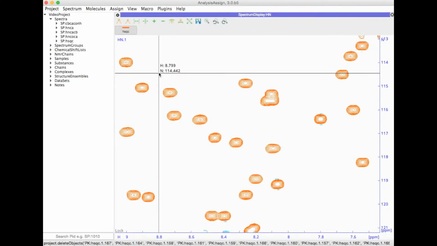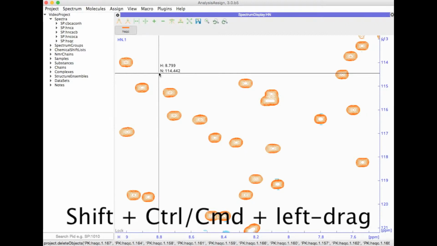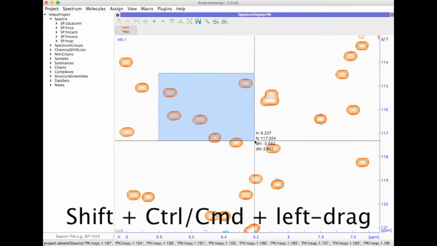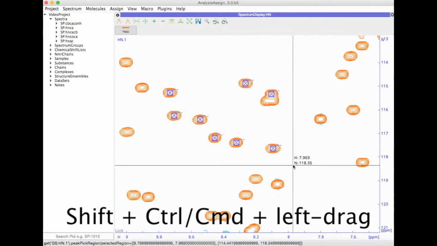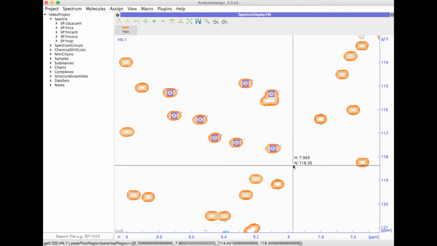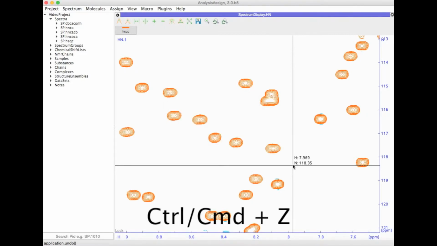You can pick peaks in a particular area by pressing the Shift and Control, or on a Mac the Command, buttons and then dragging your mouse over that area. You get a blue box and your peaks are picked for you. If you decide afterwards that you didn't want to pick those peaks, you can always undo the action. Simply press Control Z, or on a Mac it would be Command Z.